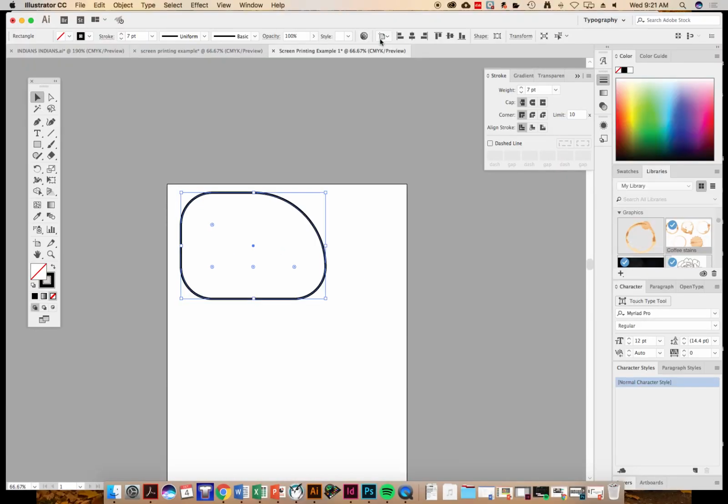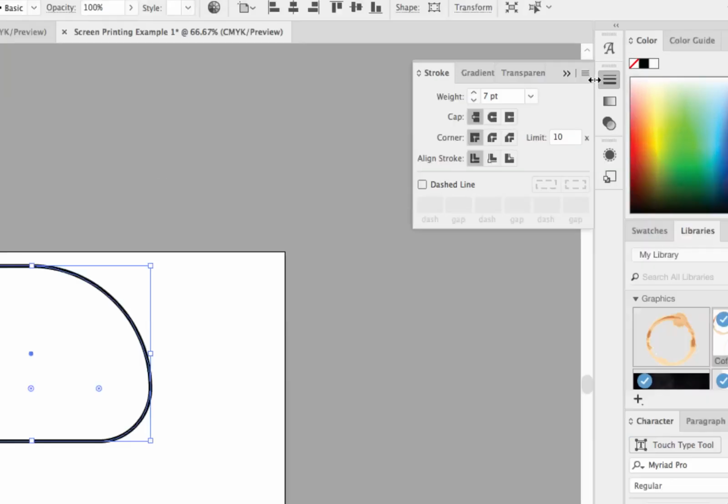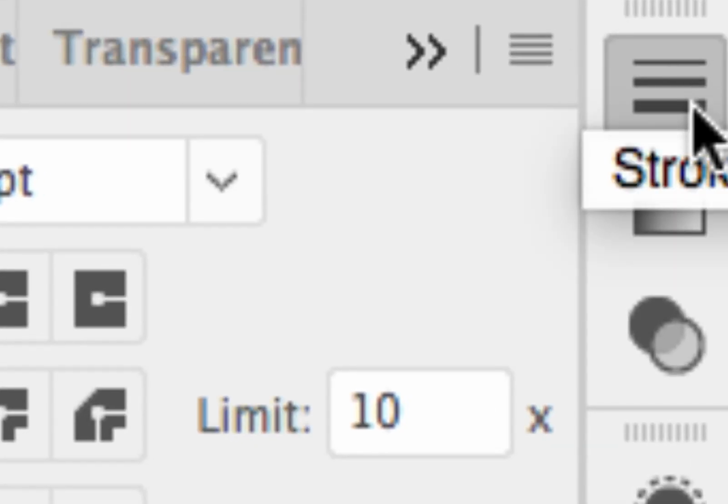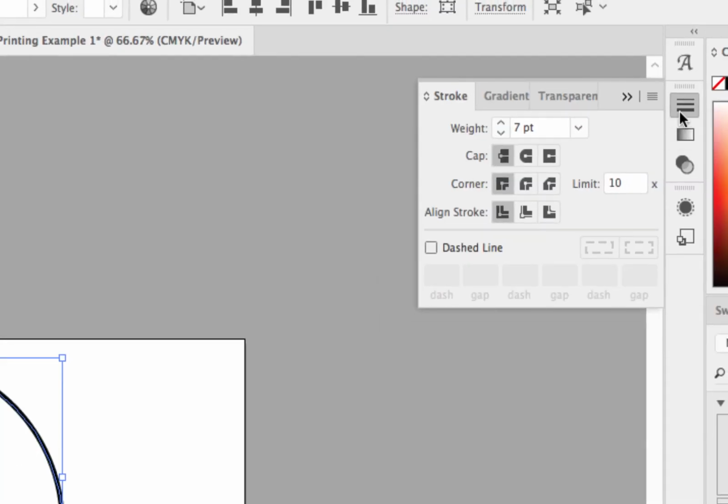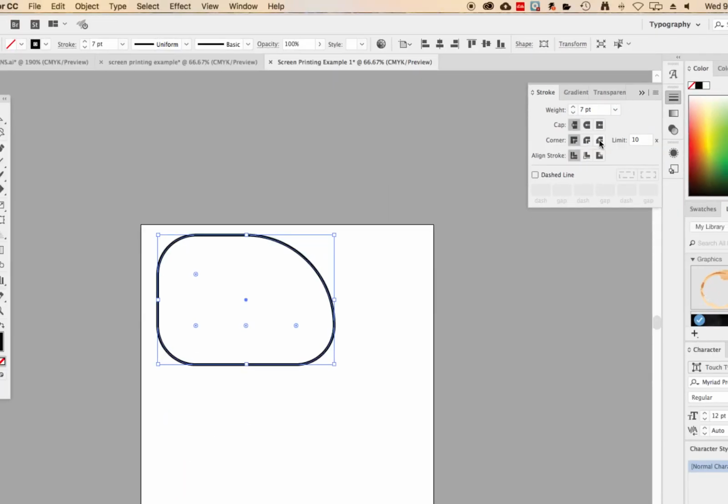But where do I go to change my stroke weight? With it being selected, over here on the side, you're looking for the strokes panel. You can choose that if you would like. It's got the little lines on it. And this panel here does give us a lot of different things that we can deal with. I want everybody to try to find the strokes panel for me. Open it up.